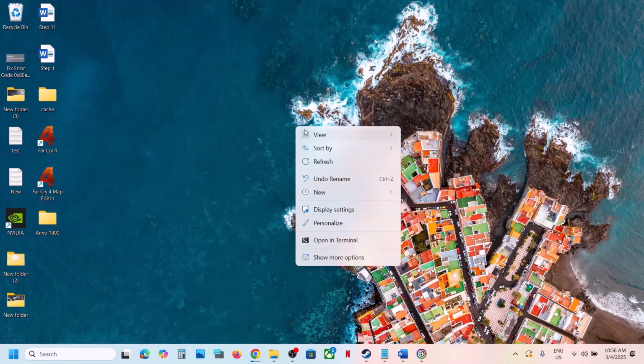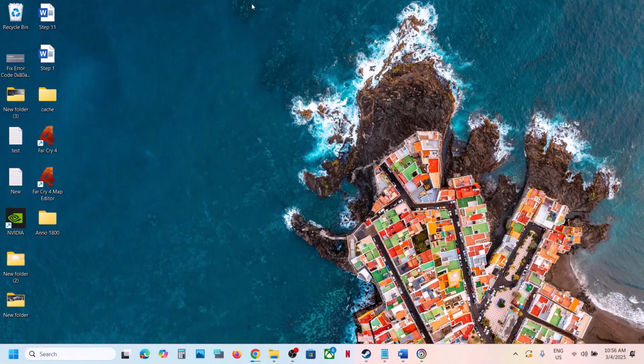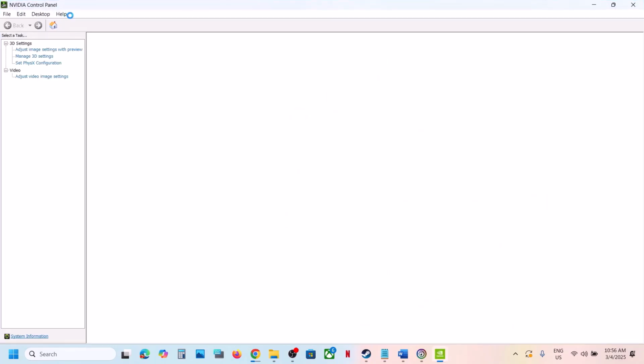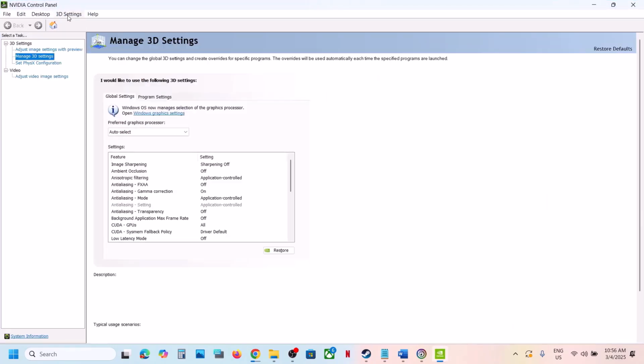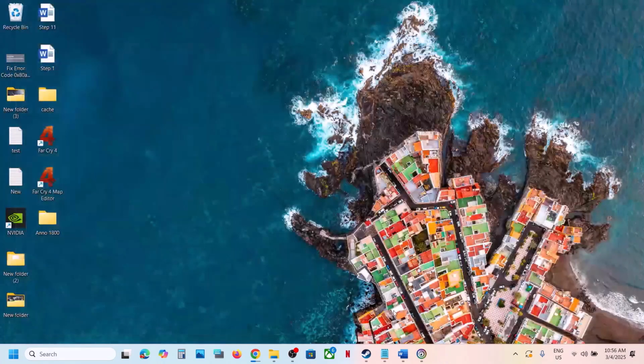So make a right click on the desktop, show more options, and then go to NVIDIA Control Panel. Once it is open, go to the Help option at the top left. Here you can see the Help option. So click on Help and then put a check on Debug Mode. Once Debug Mode has a check mark, now you can launch the game and then check.